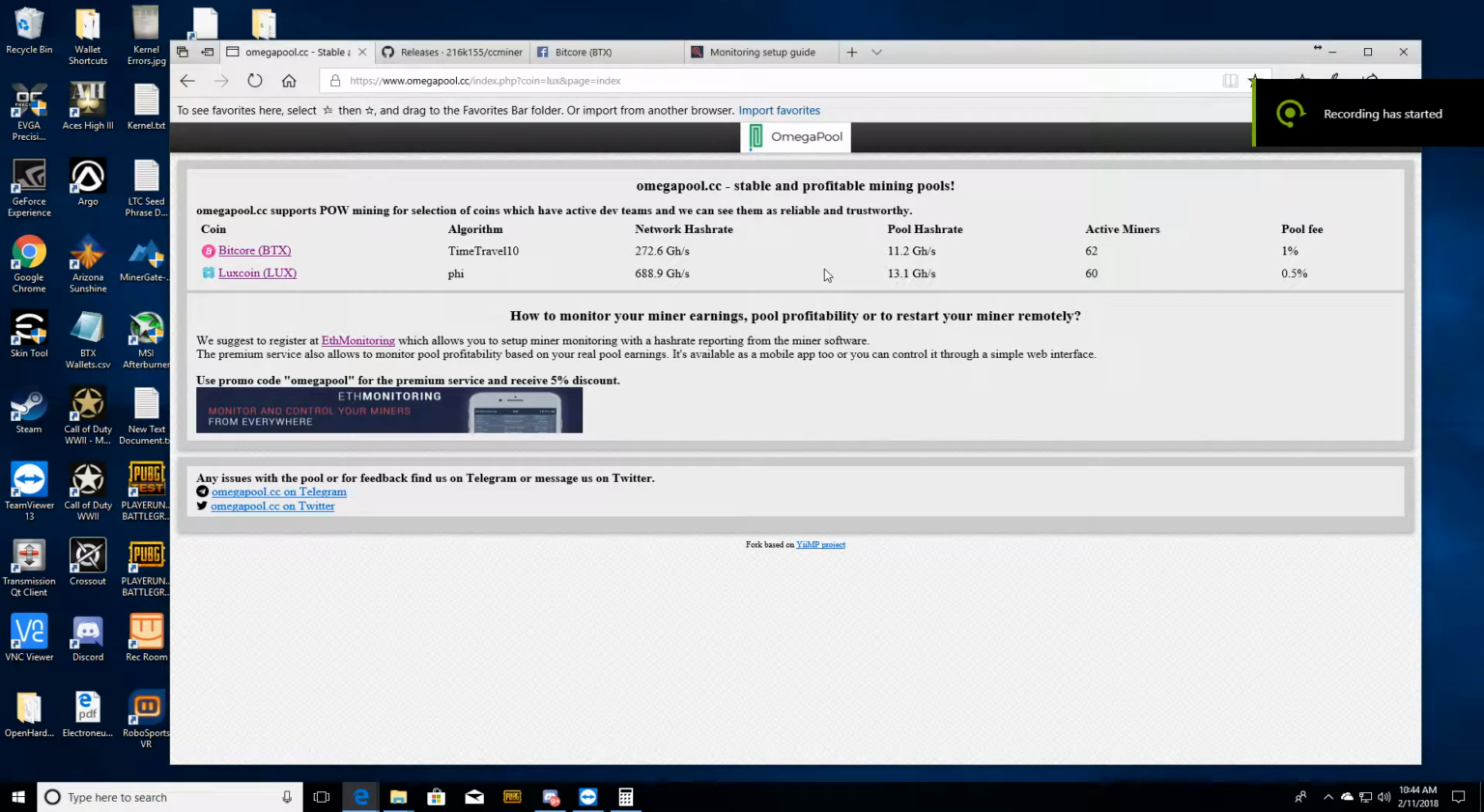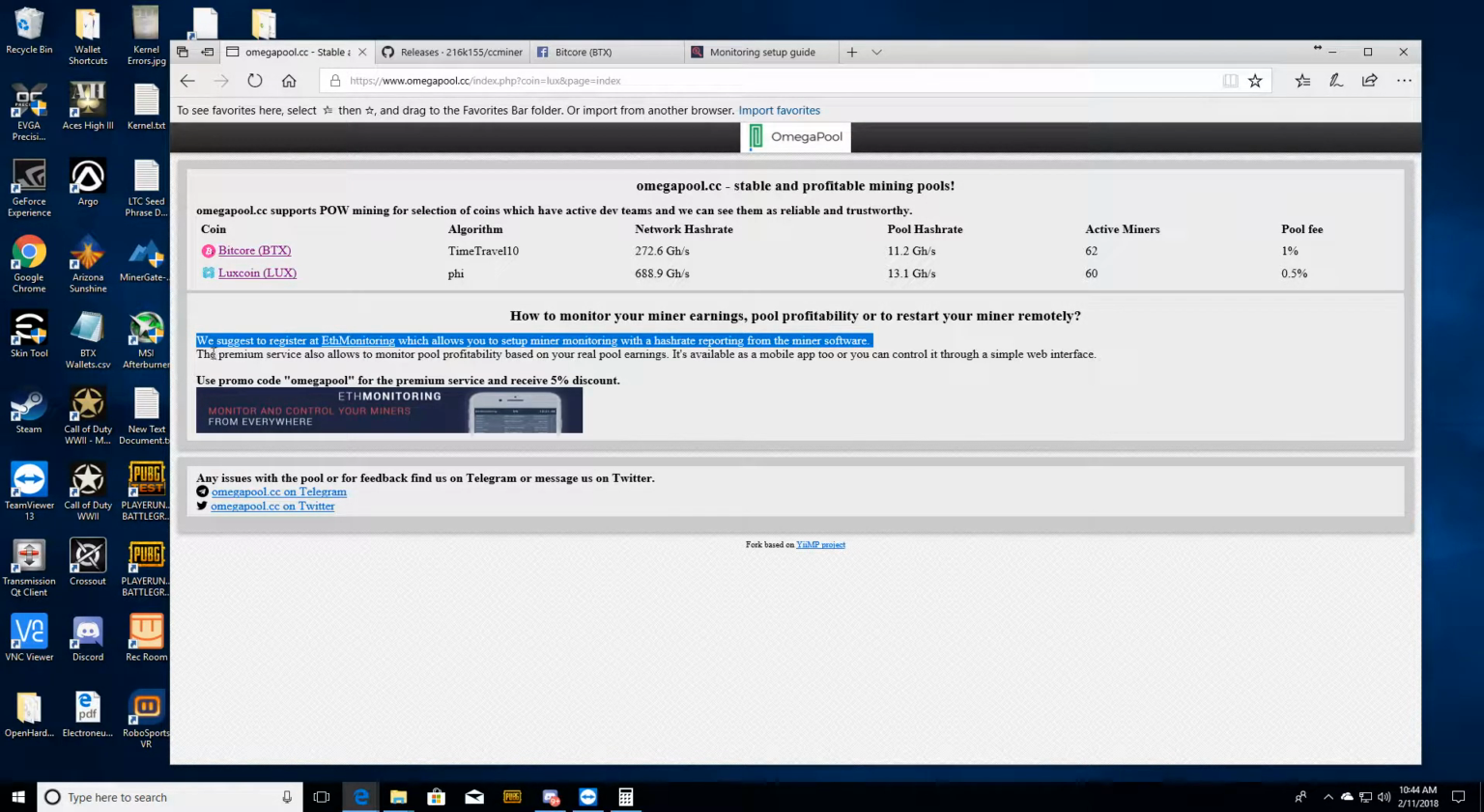Today we're going to be talking about Omegapool.cc, which just stood up a little while ago. It is a very small pool, but very profitable at the moment. They allow for the mining of Bitcore and LUX coin. They also integrated Ethmonitoring, which allows you to monitor your miners from either a mobile app or your computer or their website. For right now, you can only use one miner on that website, unless you pay for the premium, which isn't that bad.